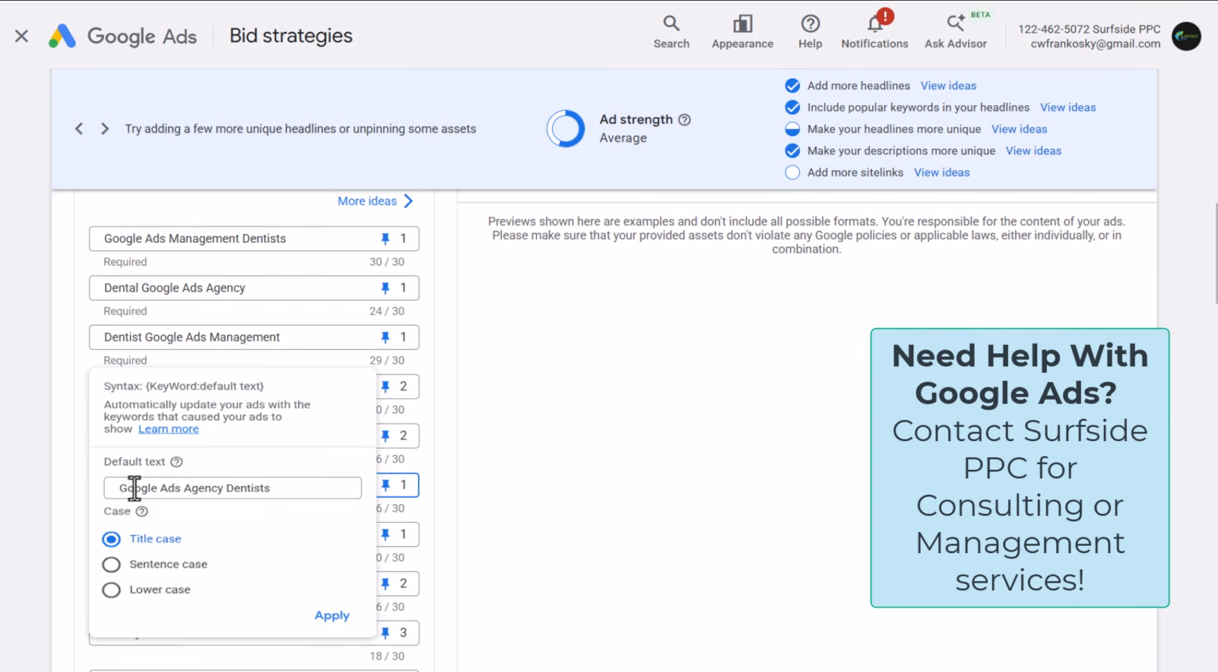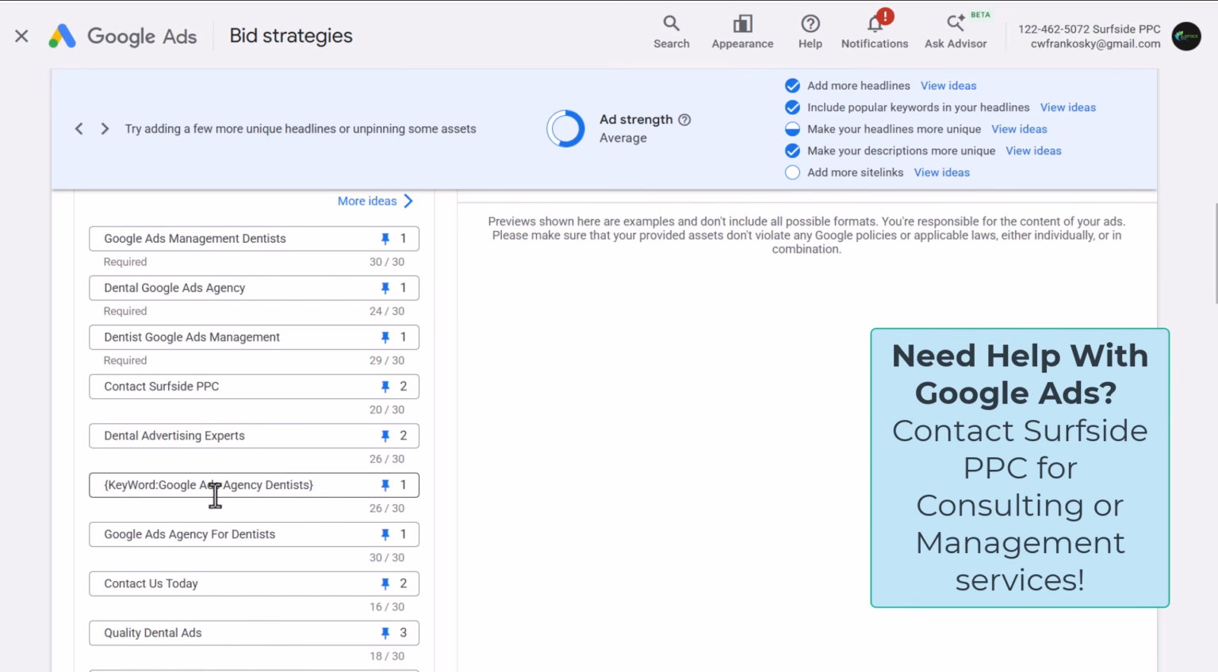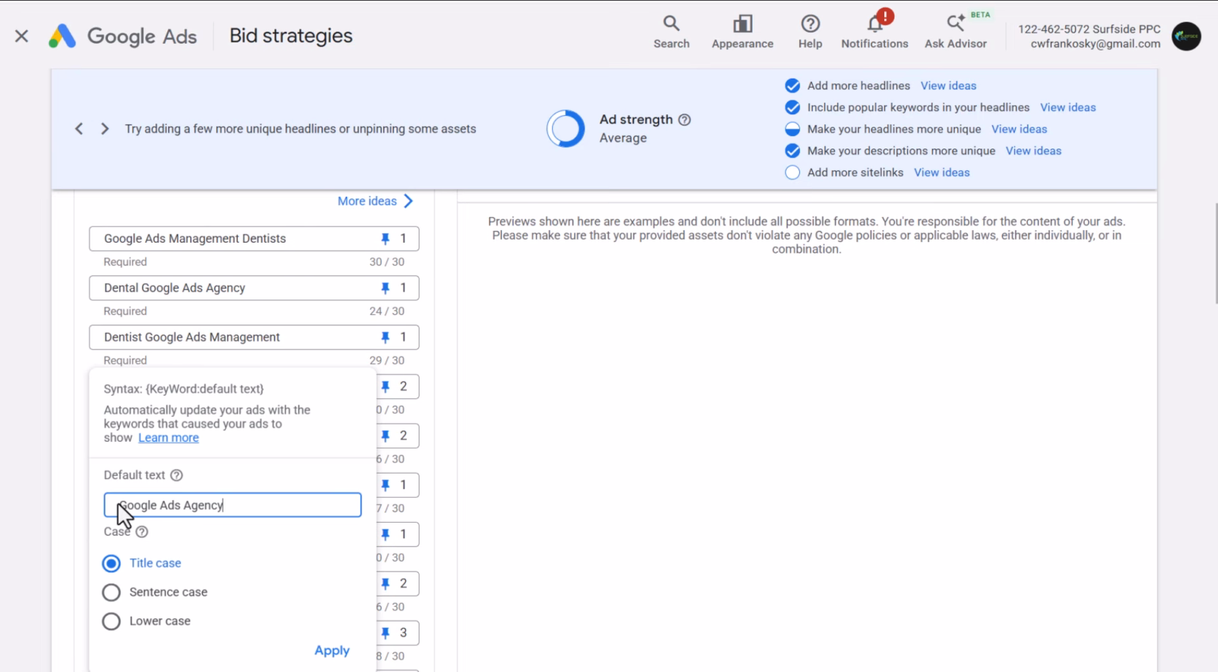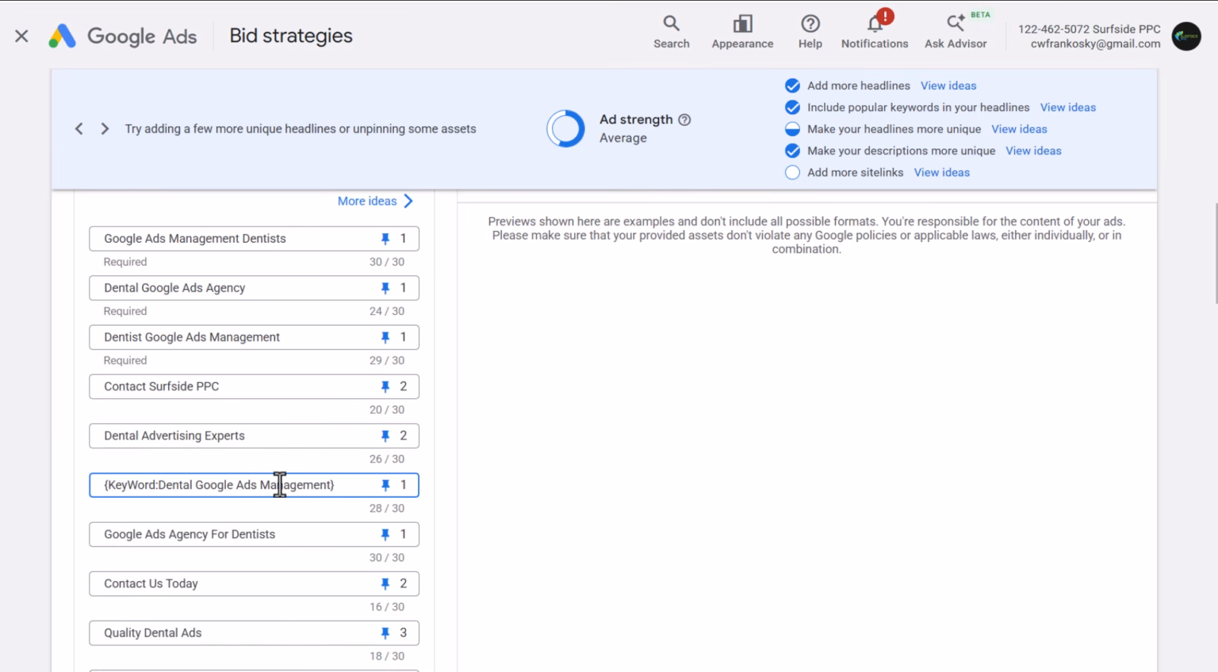What I can do here, and you can see this is exactly how you would enter it: Keyword Google Ads Agency Dentists. Now I don't love that, so let's change this actually while we look at it. And I can say dental Google Ads Agency, which I'm not. So I should say dental Google Ads Management, although agency works fine. So this works better. It actually fits better for what I actually do. I'm not just a dental agency.